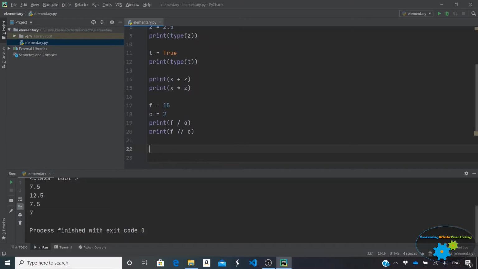Okay, let's move on to another one. We have this modulo operation. Let's say print f modulo o. And if we do this, we'll find that the value is 1. So what is this value? This is the remainder of the division of 15 over 2. So 15 over 2 is 7, and 7 multiplied by 2 is 14. So the remainder here is 15 minus 14, which is 1.